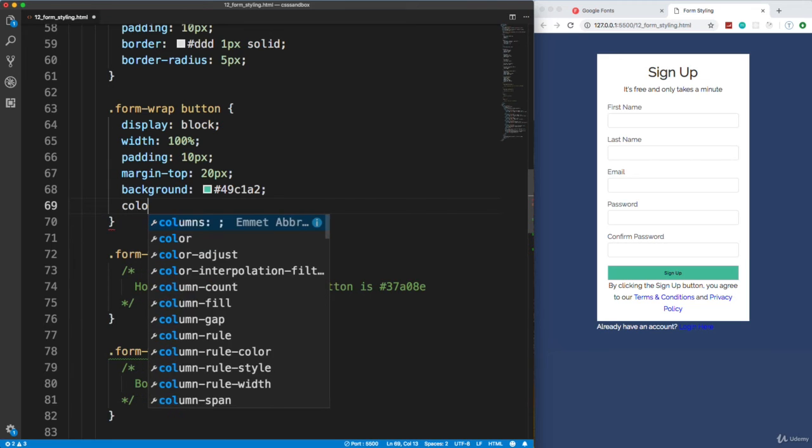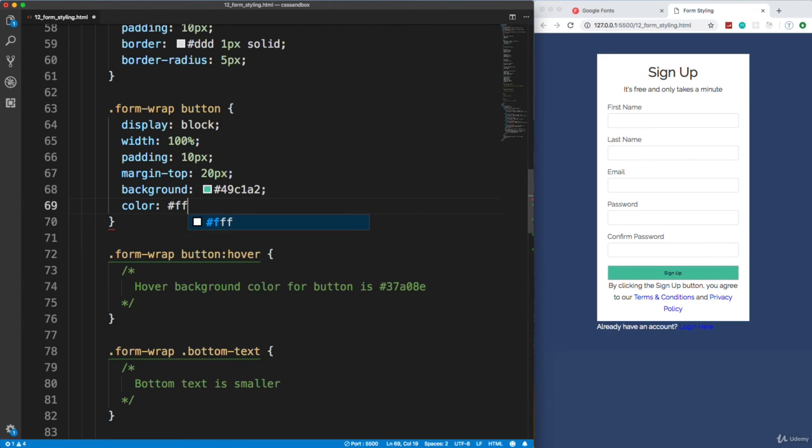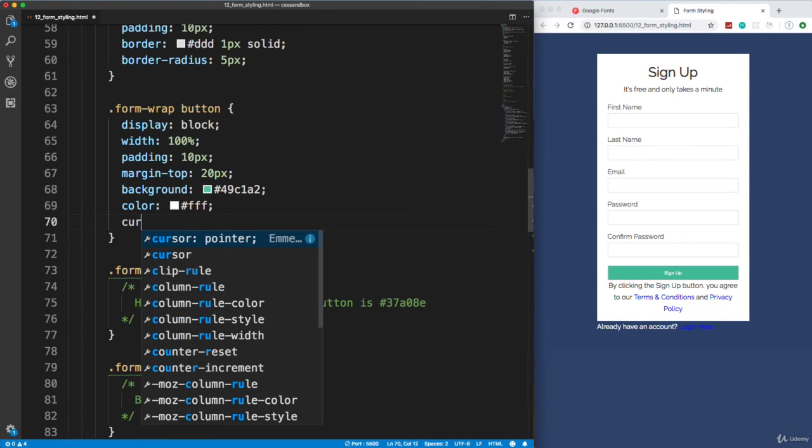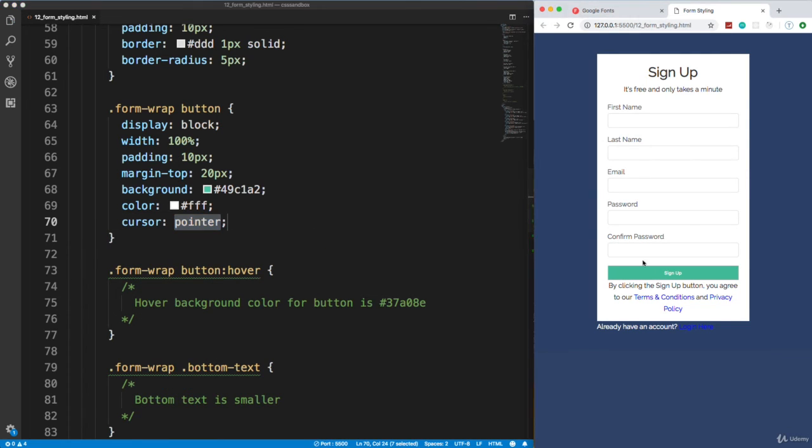So we'll say color white. And what else? Let's see, I think that's good. Let's change the pointer to a cursor. Notice that if we go over a button, it doesn't change to a cursor. We want that to happen, so we'll say cursor pointer. And now when we hover over it, we get the cursor, or I'm sorry, the pointer.